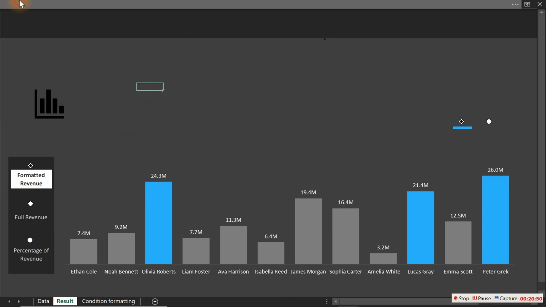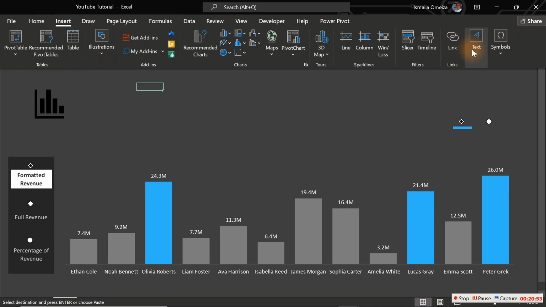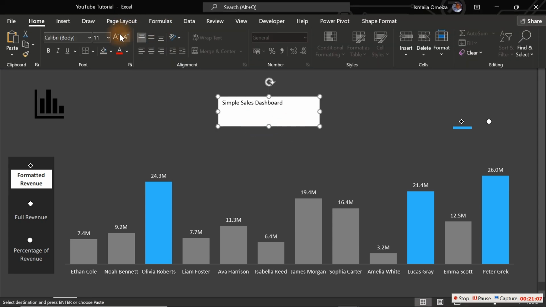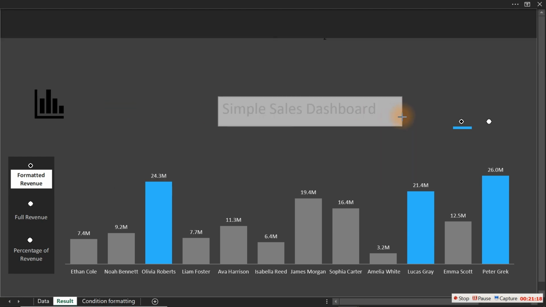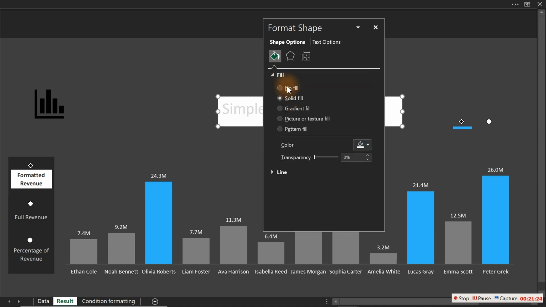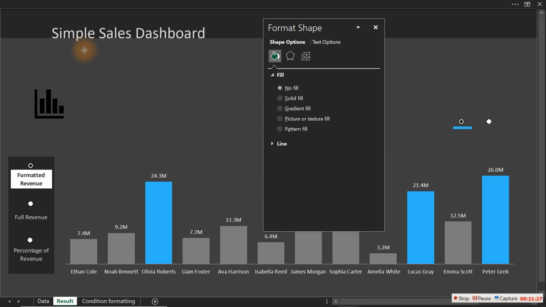So here we go. Let's go to the top again. This one, Insert. I will take the text, drag it down, so we can type in simple sales dashboard. So let's crank it up a bit. At 20, we can still increase it. So let's go with this one. So Ctrl 1 to take off the fill colors. So we can move this one and keep it somewhere around here.